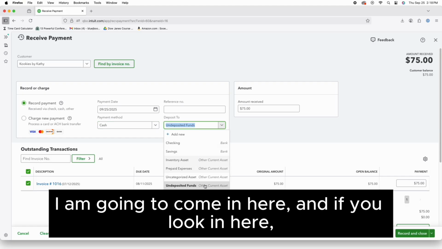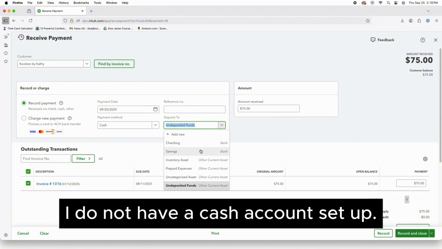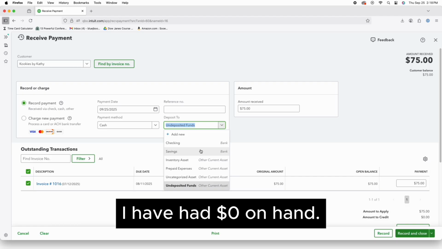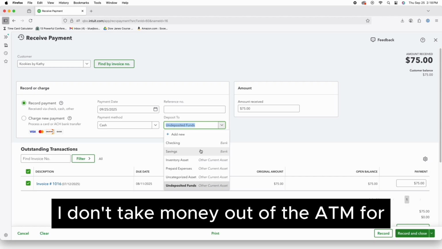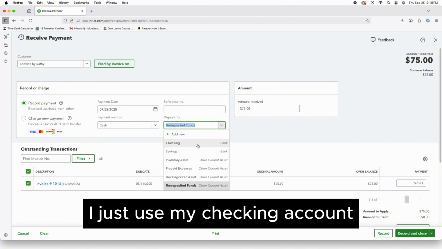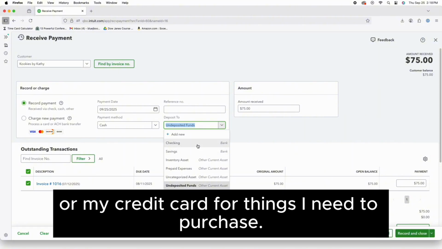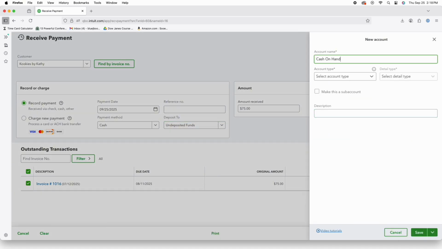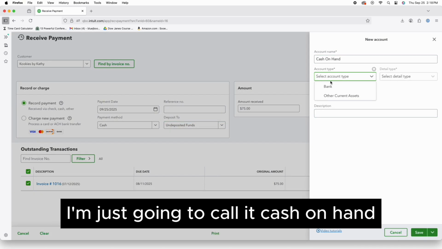I am going to come in here, and if you look in here, I do not have a cash account set up. That's basically telling you that so far I have had $0 on hand. I don't take money out of the ATM for small things I need to purchase. I just use my checking account or my credit card for things I need to purchase. So I'm going to add new. I'm just going to call it cash on hand.